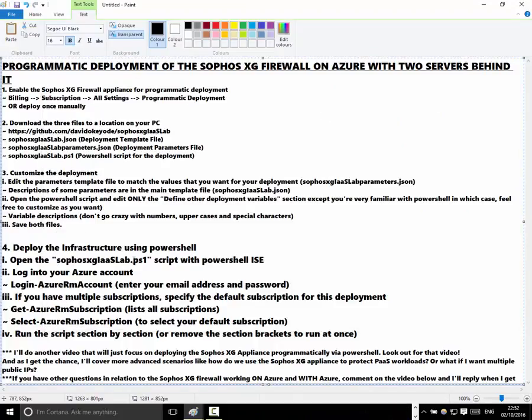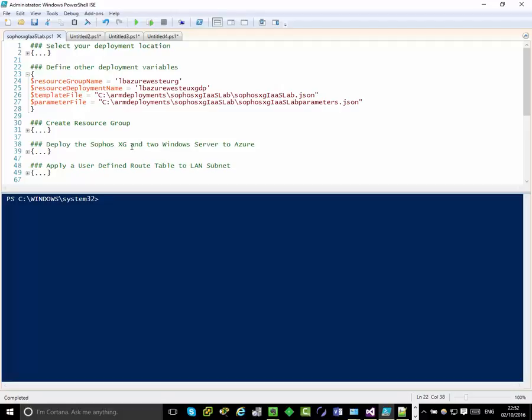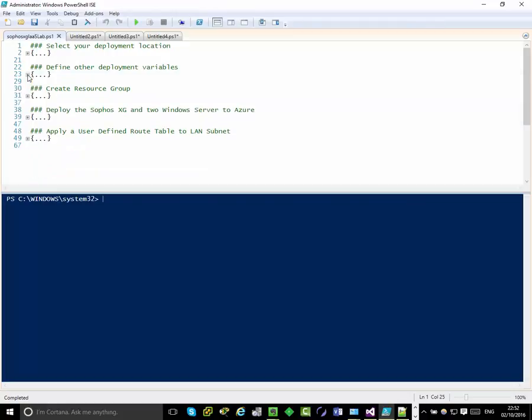So open this PowerShell script with PowerShell ISE, and then once you've done that, log into your Azure account. So that's the very first thing that you do. So you don't just begin to run the script because the script makes the assumption that you are logged into your Azure account. So the way to do that is very simple.